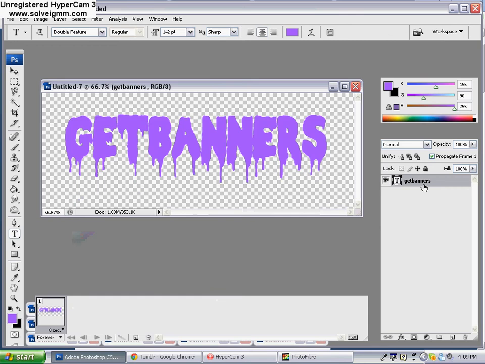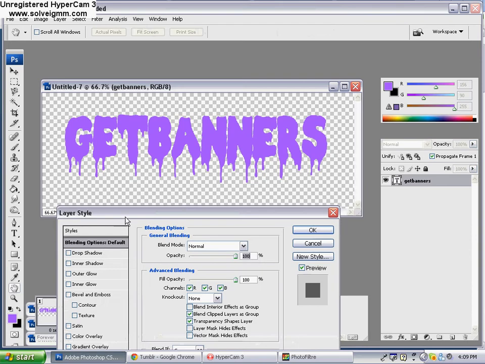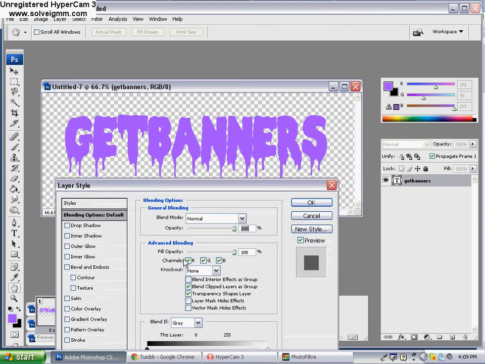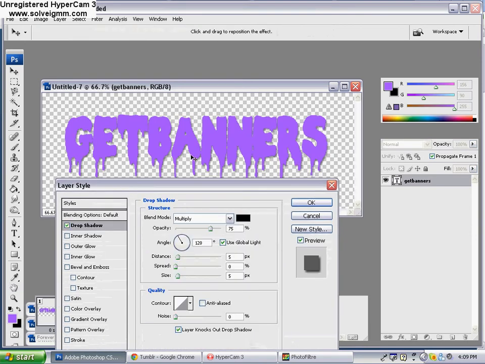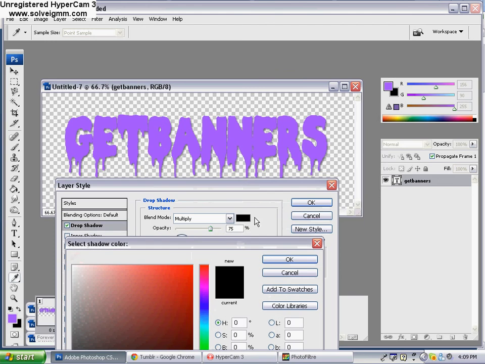Okay, so to add a stroke and everything, you have to go to blending options. So you right-click on the layer, go to blending options, and here is where you have everything you can do to your text. The first one is drop shadow, and you can make it as dark or as light as you want. It's up to you. I think the default is 75. You can also change the color just by clicking that box right there.